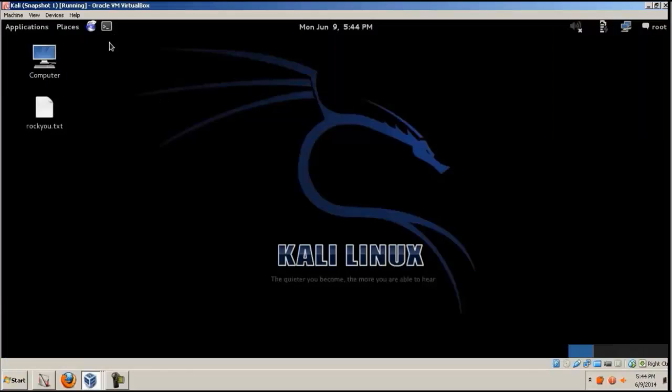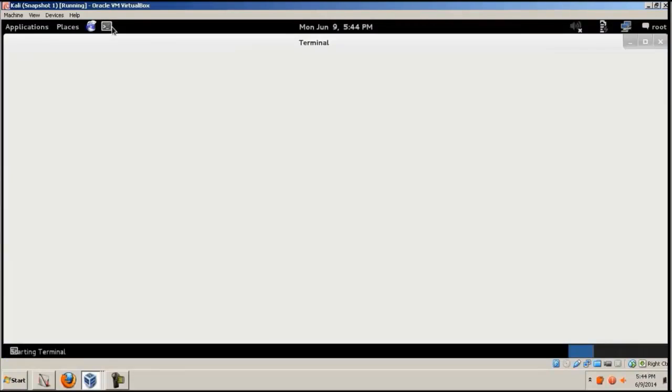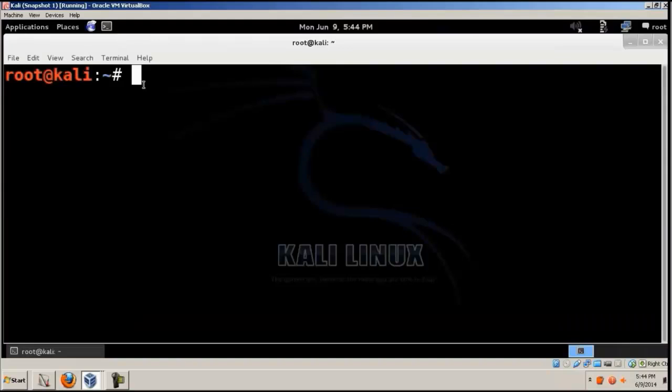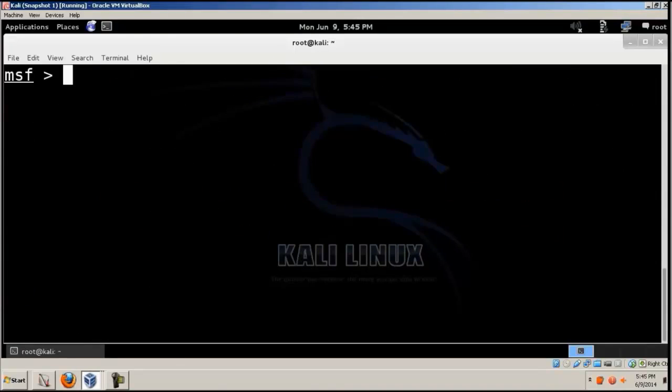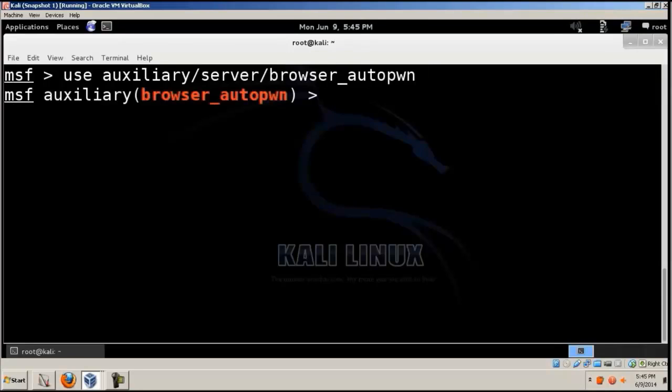So let's now go to the Kali machine, go to the terminal, and then open up MSF console. And MSF has opened. So I'll just clear the screen and then give use auxiliary/server/browser_autopwn and hit enter. So it has loaded.